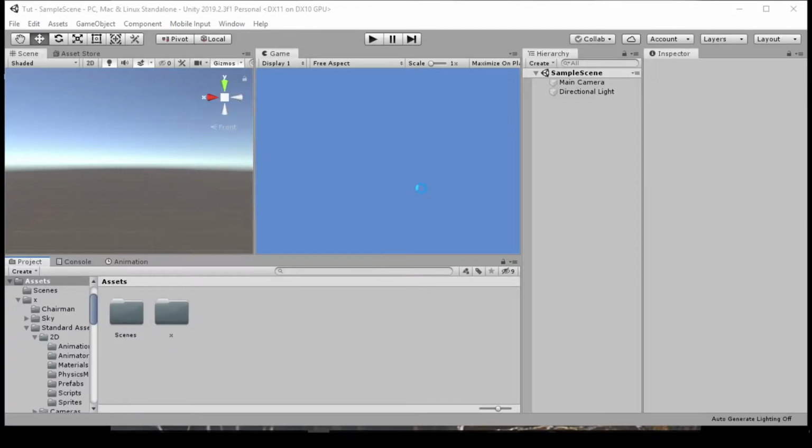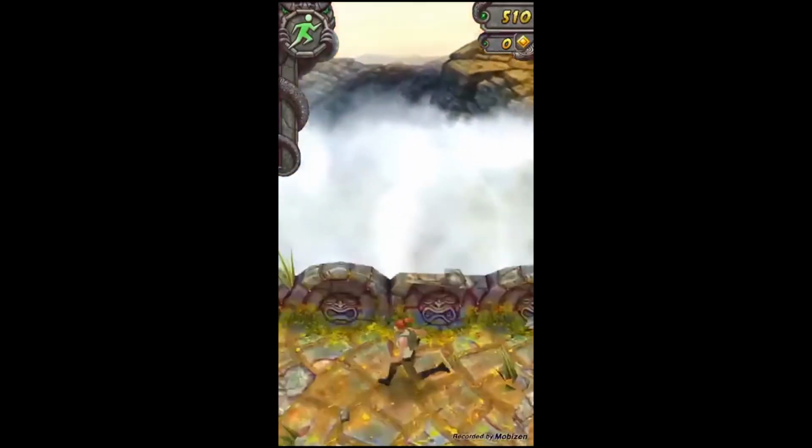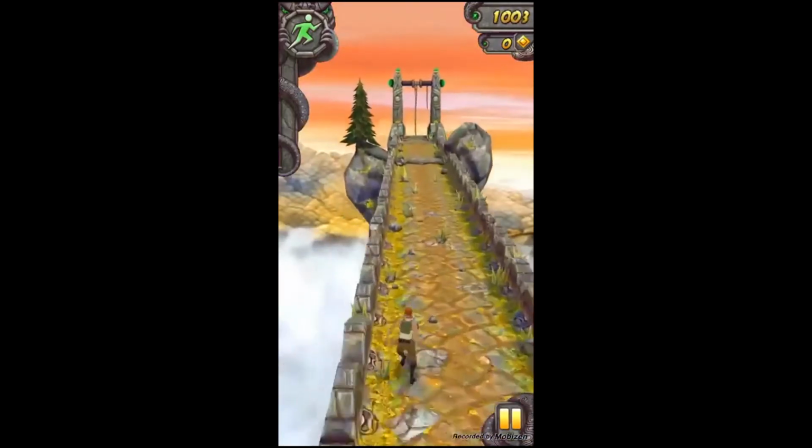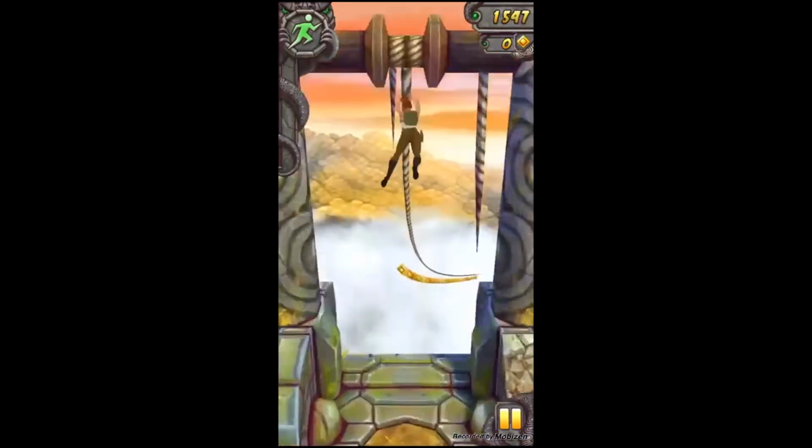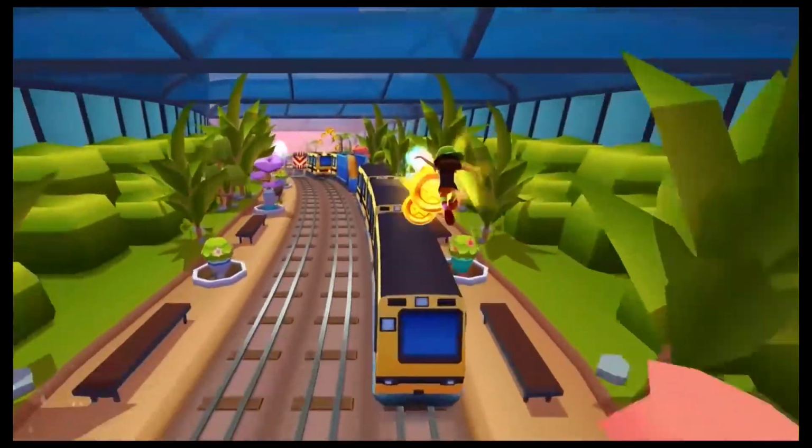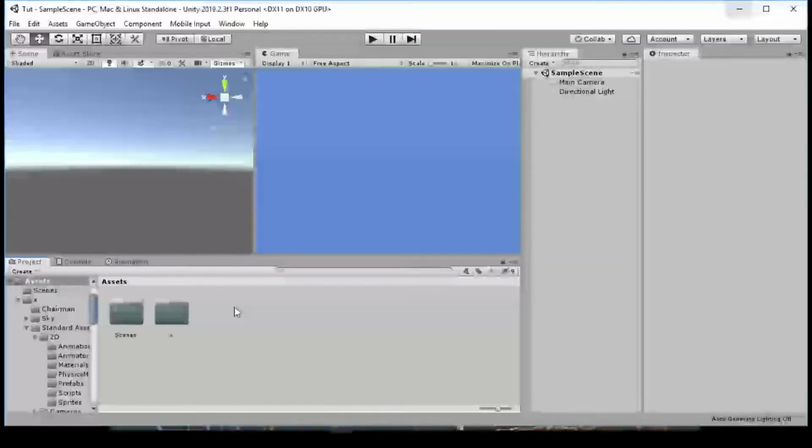So in today's video we're going to look at how we can make a high score for our game. If you've played games like Temple Run or Subway Surf, then you would know that if there is no quest in the game, you have to somehow chip in a score or something that can make the player feel like he's progressing in the game.